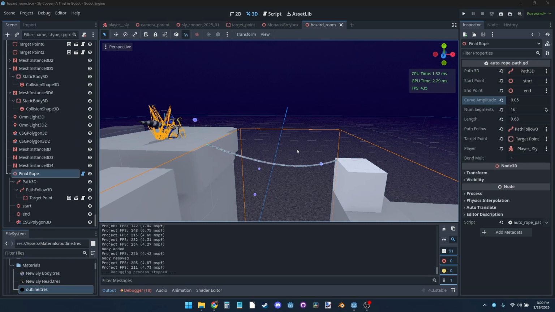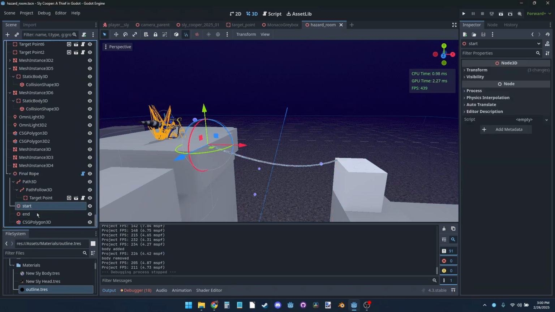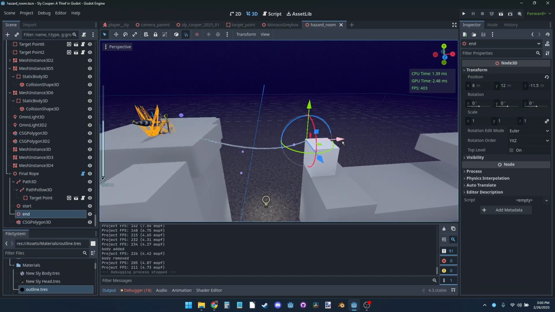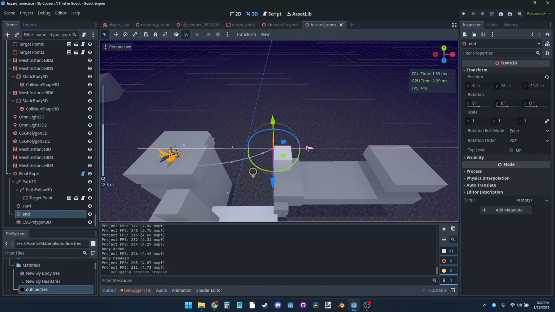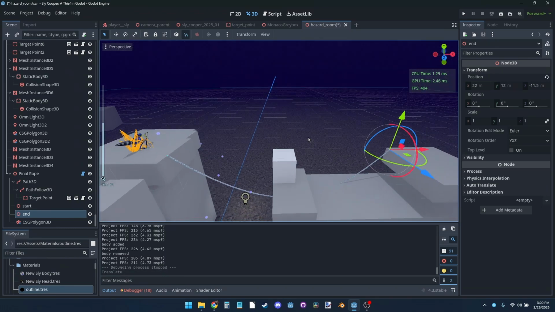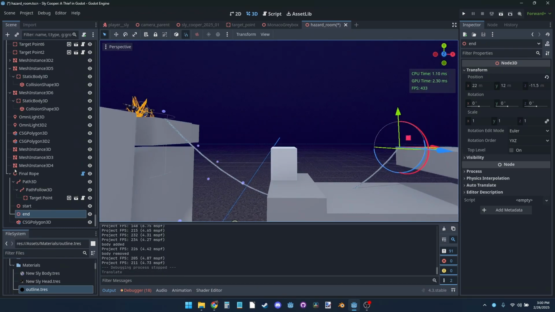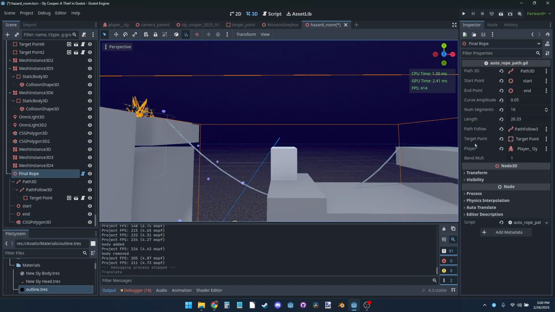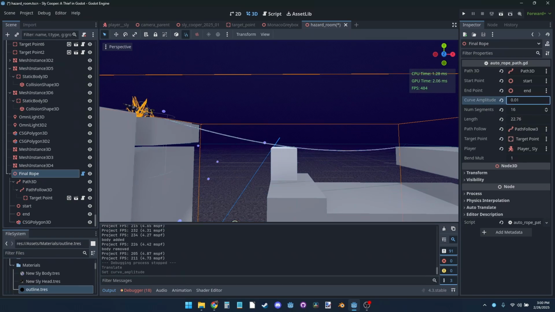And then on the editor side of things, it's a pretty simple setup. You have to plug in a couple nodes. A couple of these are automatic, some are more for fun. The two key pieces are the start and end point here. They're just node 3Ds, and if we extend this endpoint out to there, the rope will automatically kind of meet that endpoint, and then we can mess with the curve amplitude to bring it right back up.